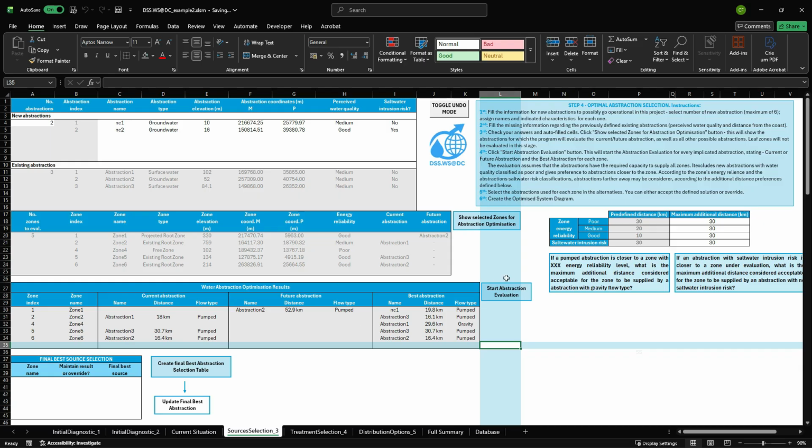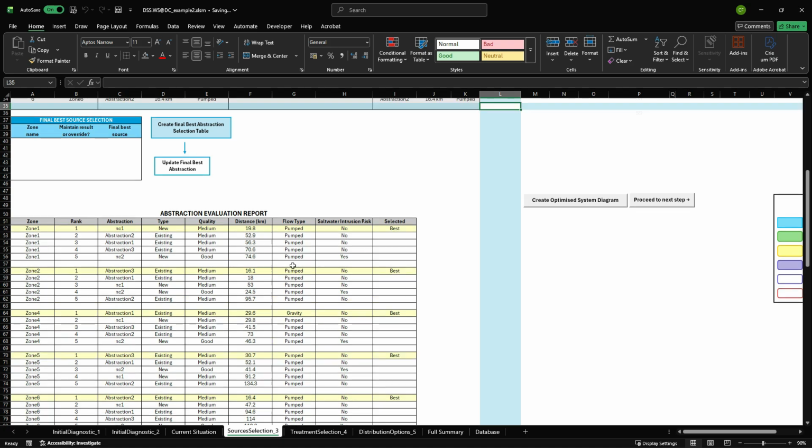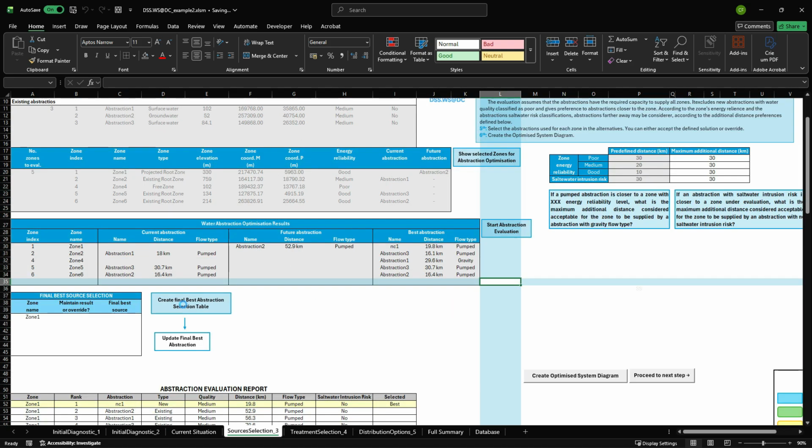In this table, after running the abstraction evaluation procedure, you get calculated distances and flow types for all abstractions, and you have in this last section the first ranked abstraction for each zone. If you want, you can consult this more complete report, which gives you the full rankings for each alternative and its characteristics. This table here serves the purpose of overriding results if needed.